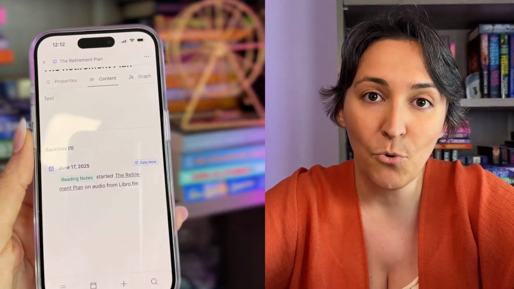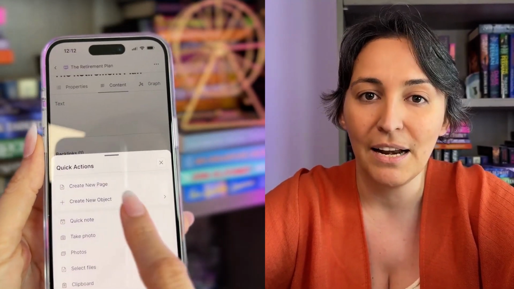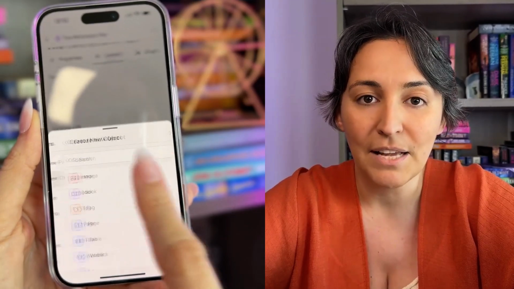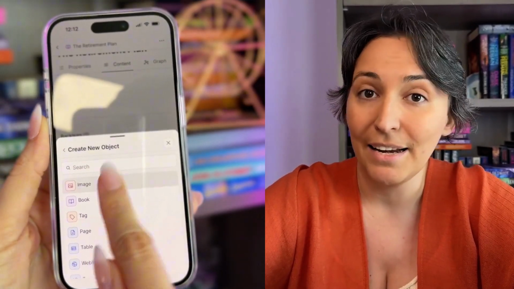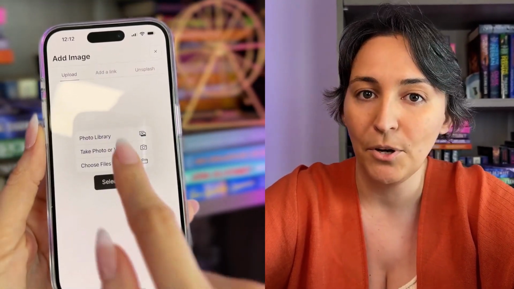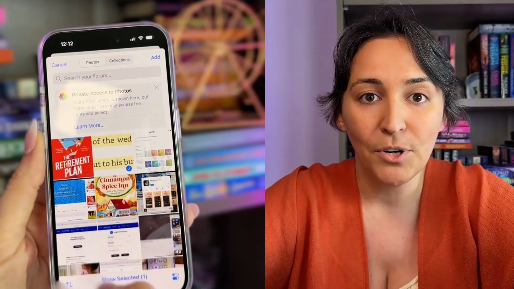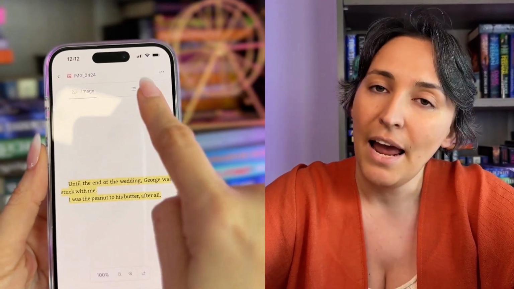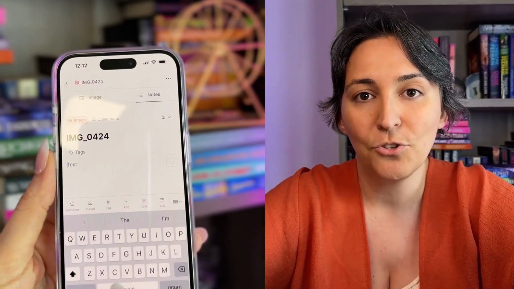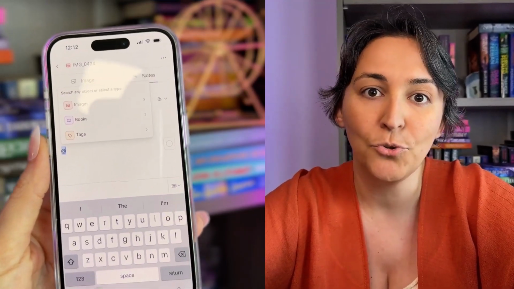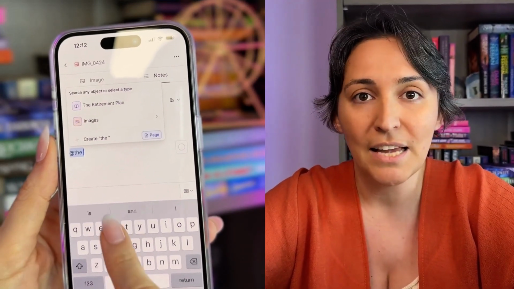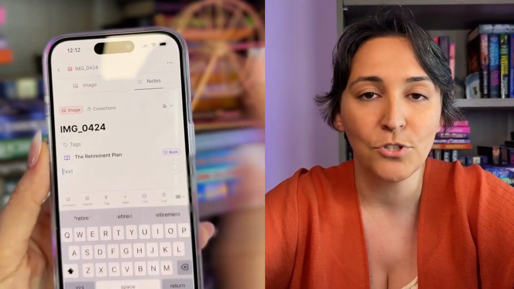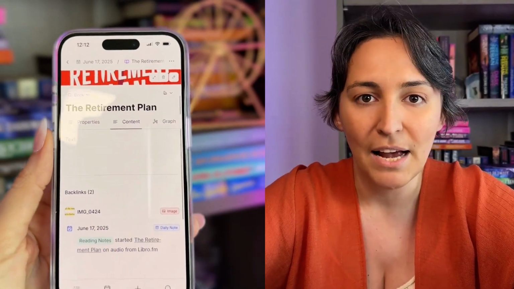If you want to add a quote or a screenshot or something like that, you're going to simply click on the plus at the bottom, add an object, add an image object, and you're going to upload that image. Once it's uploaded, you're going to go into the notes of that object and you're going to do the @ and the book title, and that's going to tag that image now to the book. You can also create a tag, for example, book quotes or things like that, to kind of have those more organized with tags as well. But once you tag it to the book, that's where it lives.